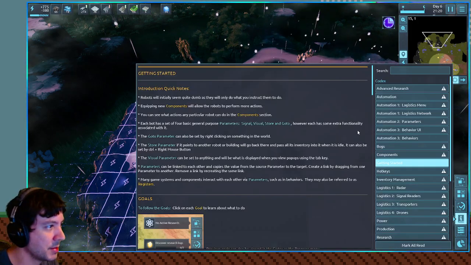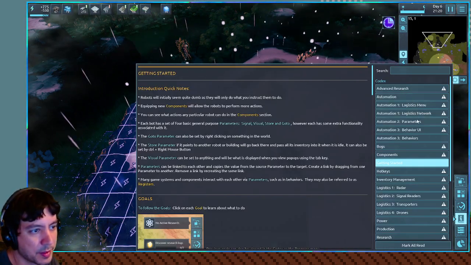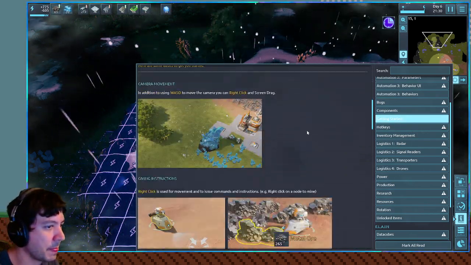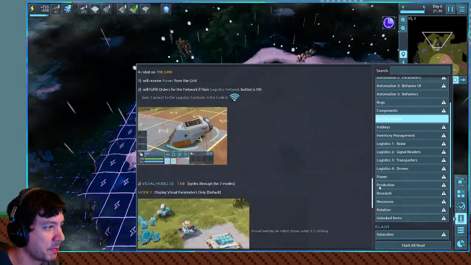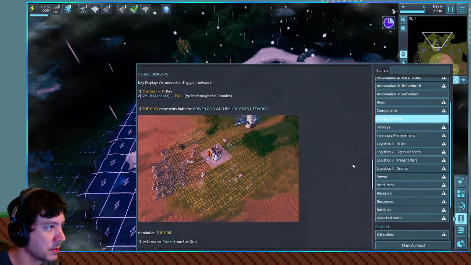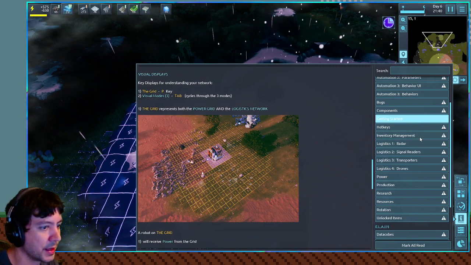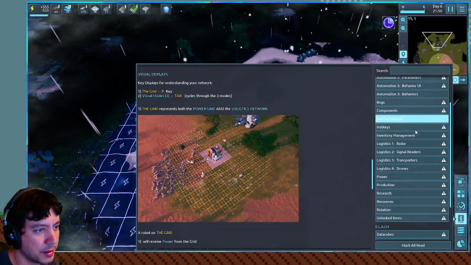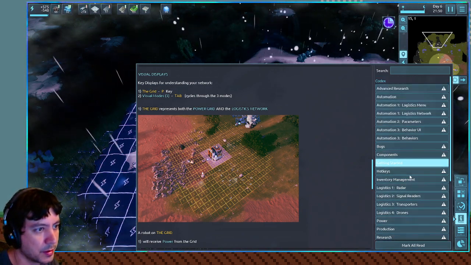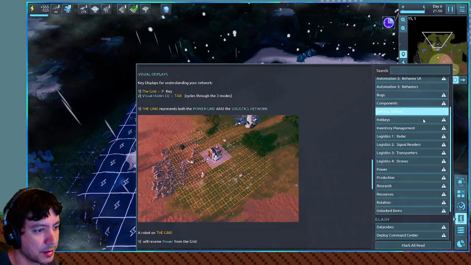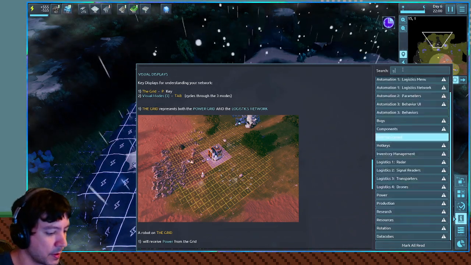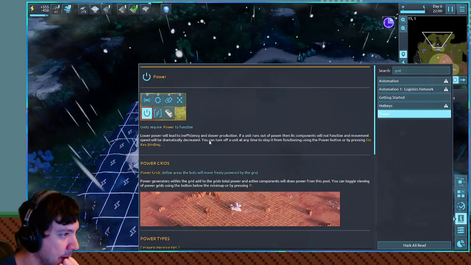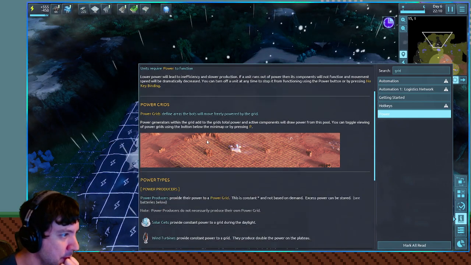Okay, codex maybe. Getting started. Right. I want to know specifically about the power grid stuff. The grid. This is not a hot link. Okay, grid. Grid, not automation. Grid. Power. Okay. Power grids.